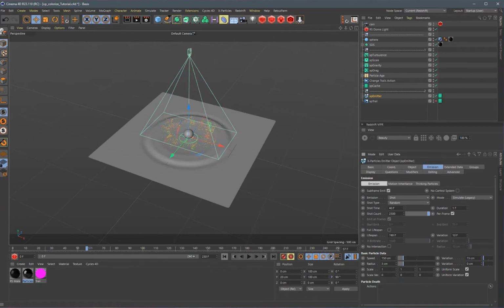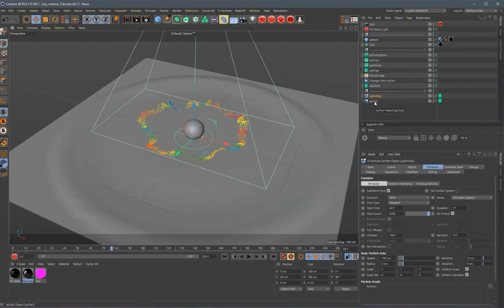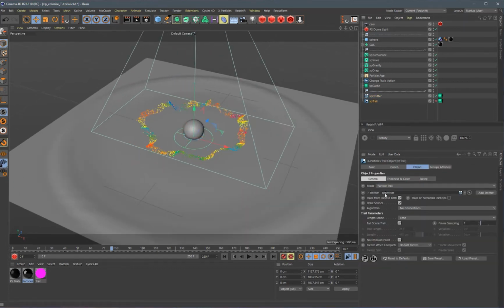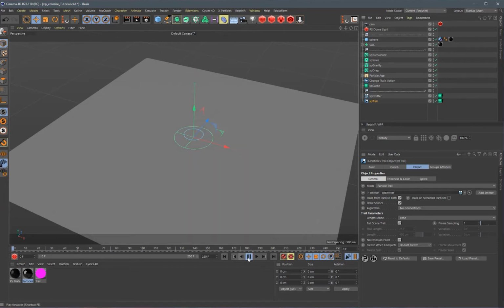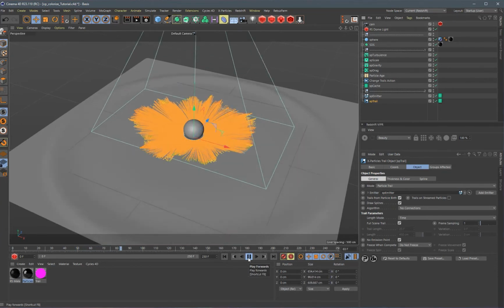If I play that back, I just have this, like a ring emission, as you can see. I've created a simple trail object and applied my emitter in the slot, and in combination it's looking like this. I also applied a few modifiers to it.